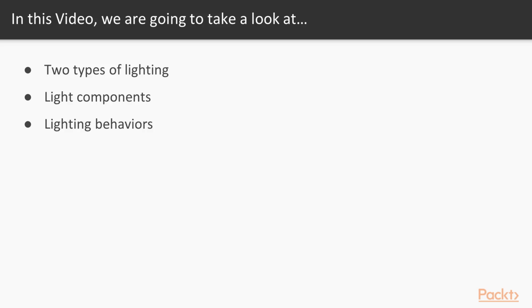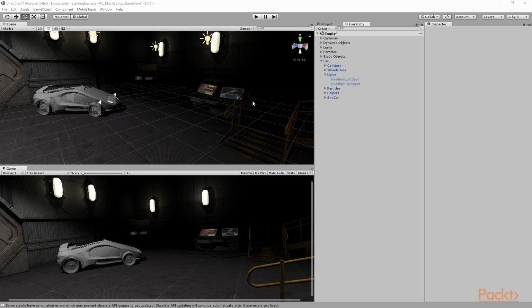In this video, we're going to explore lighting in Unity. This is important because without lights, we would not be able to see anything in our game world. Our exploration will include a look at different types of lights, light components, and how we can modify lighting behaviors in our game. Here we have a scene created with sample assets from Unity.